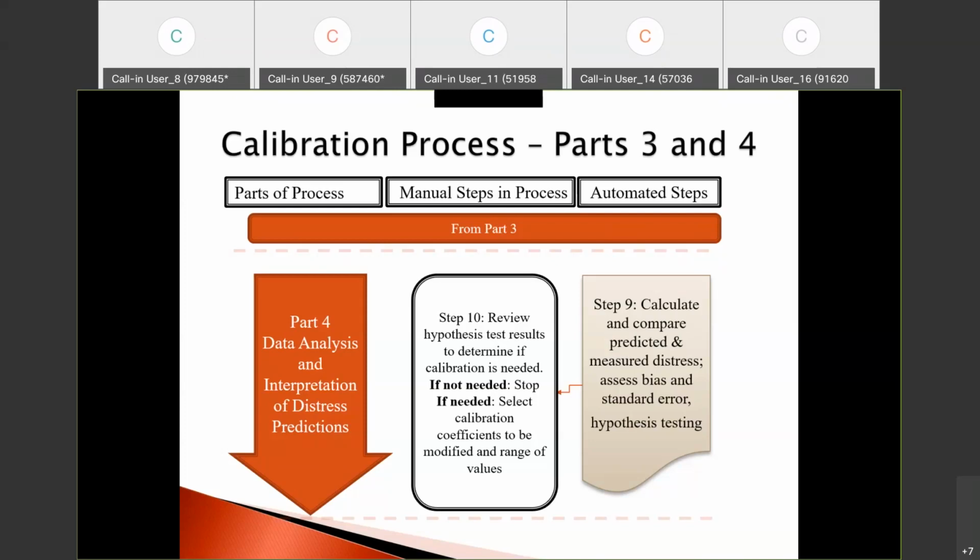That way, you don't have to go through the whole process if there were no significant differences between the measured and the predicted data. Now, if calibration is needed, that's where you now select the coefficients and you move forward, and you can modify the specific coefficients for each distress type. And the automated steps is here. It'll calculate and compare the predicted and measured distress, assess bias, standard error, and perform the hypothesis testing.